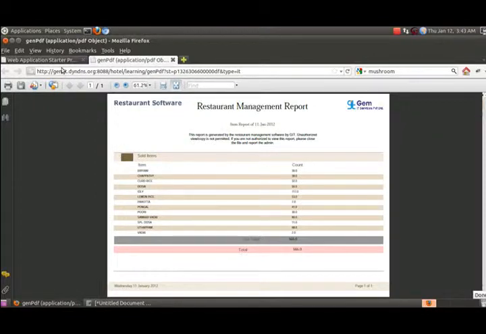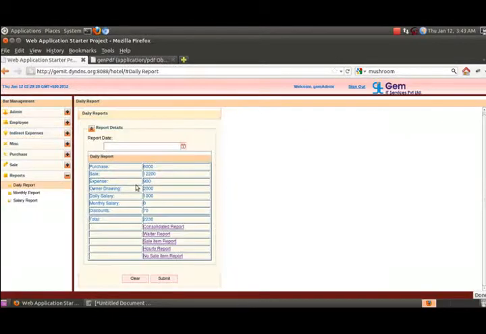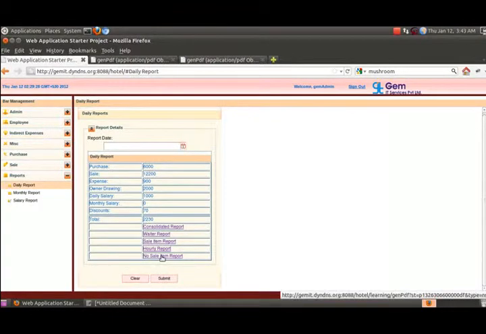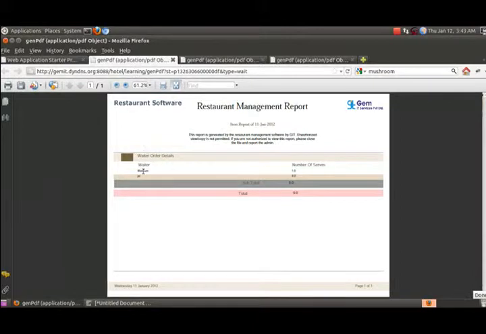Now let us see the sale item report. Sale item report will produce a report on what are all the items sold on this particular day. Now let us see the hourly report. Hourly report will produce a report on each hour what items are sold.